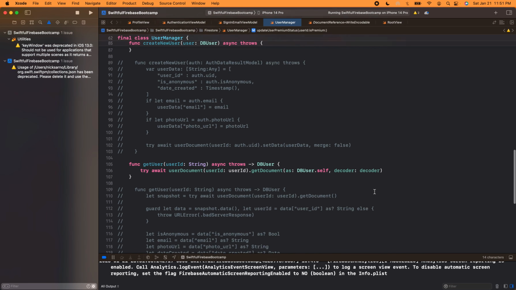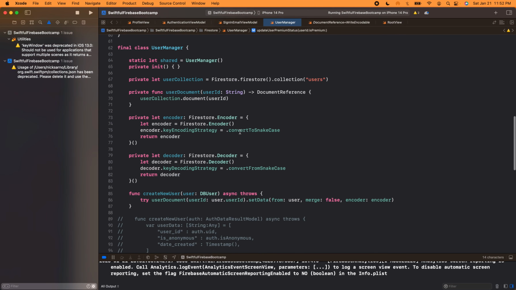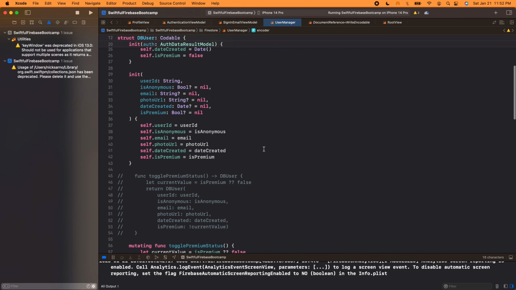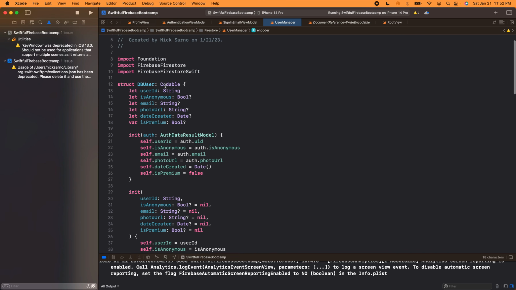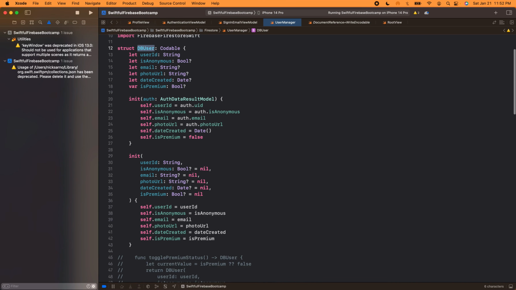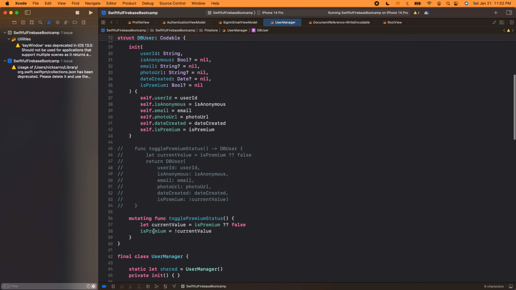Well, that's what we're going to do now. So basically, this convert to snake case is super convenient if everything follows snake case, right? And if it was camel case, we didn't have to do this at all because that's the default. But if it doesn't follow any of these perfectly to a T, we need to create a custom encoder or decoder for that object. So we're going to go back to our object now. This is our database user. And let's try to clean this up a little bit.